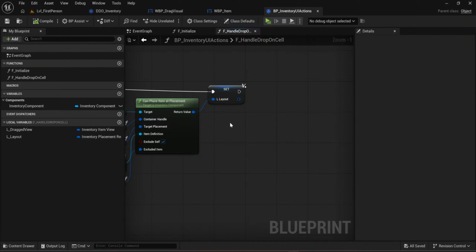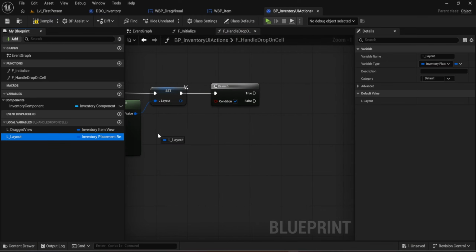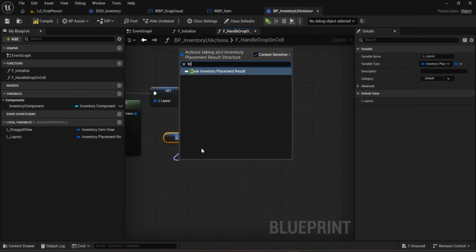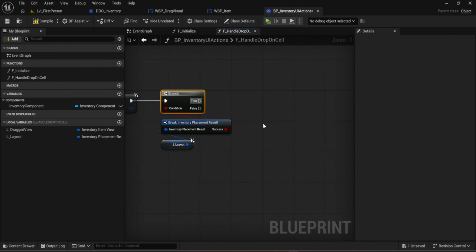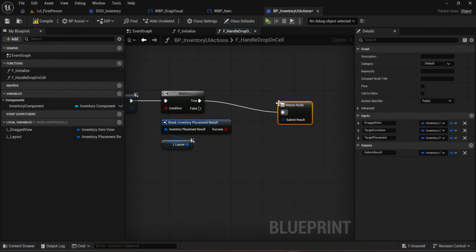The output of this node is an inventory placement result. I'm going to store it in a local variable called layout because it describes the layout result for this attempted placement. The first field we care about is bSuccess. If bSuccess is true, the placement is valid, the cells are available, and the item can be moved there. So we add a branch using layout.bSuccess as the condition. On the true branch, this is the simple case. The item can fit in the target placement, so we call try_move_item.